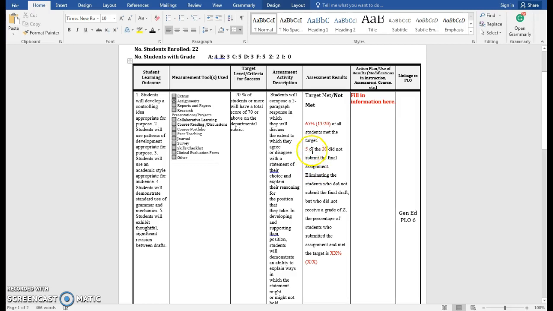So in that case, 5 of the 20 students did not submit the final assignment. So when you factor that in, our new number here is not going to be 20. It's actually going to be 15, because only 15 students actually did the assignment. Okay, 15 students did the assignment.